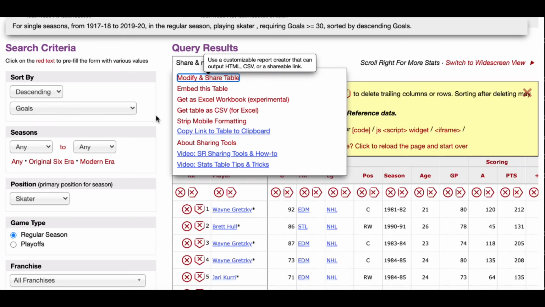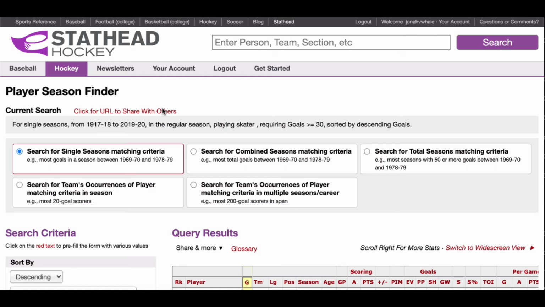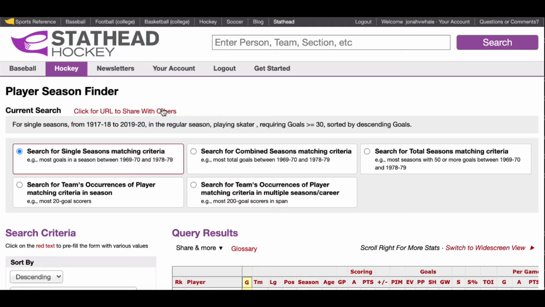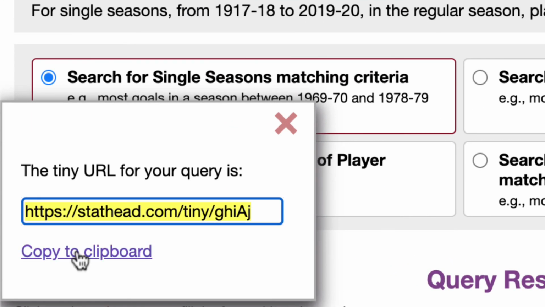And lastly, speaking of sharing these tables, we've set up a way for you to share the results of your search with other people, even if they don't have a Stathead subscription. Just click the red button that says click for URL to share with others, and you'll get a tiny URL. Click the copy to clipboard button, and then paste it into any blog post or tweet or text message or email, however you want to share it.